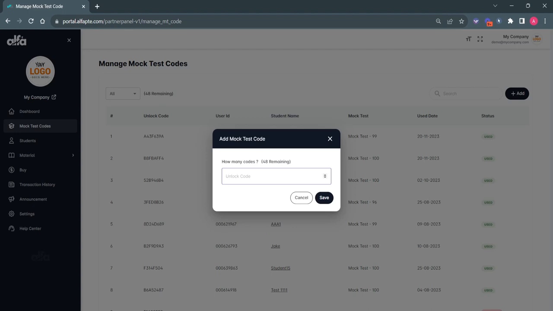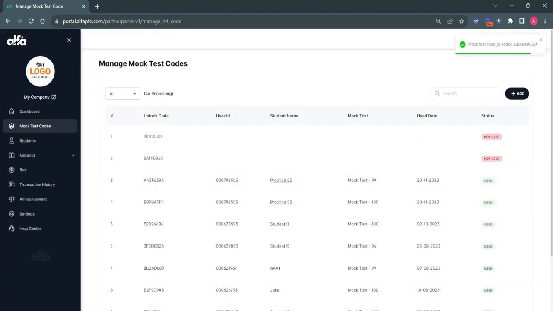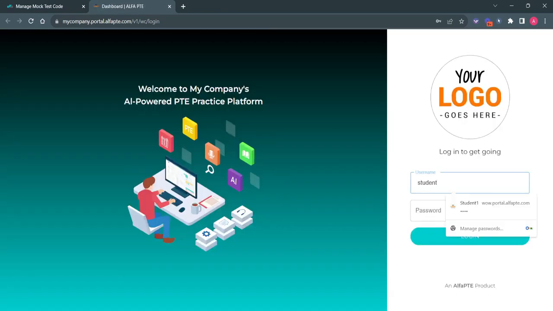There is one significant thing that you need to note: these mock test credits will never expire until they are used by any of your students. To use these mock test codes, you will need to log in to the student portal. To go to the student website, click on the student portal URL from the left side menu. Enter the login details and click on Login.